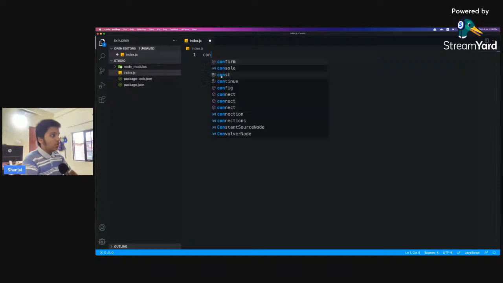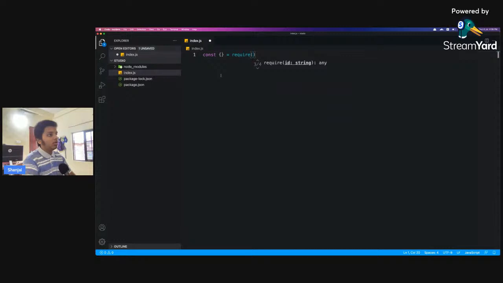Yeah. So okay, const equals require. Then let's import Apollo Server so we can initialize the server. Apollo Server.